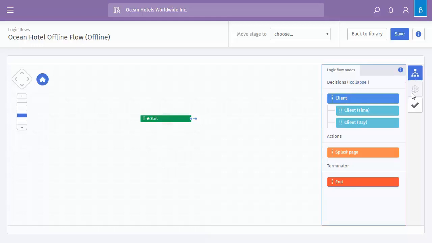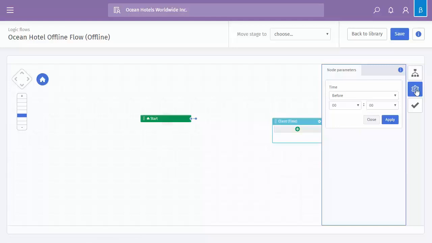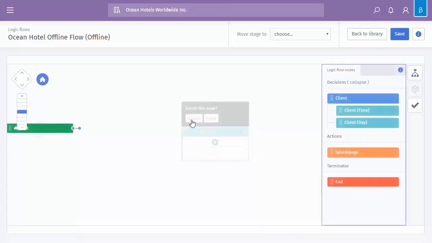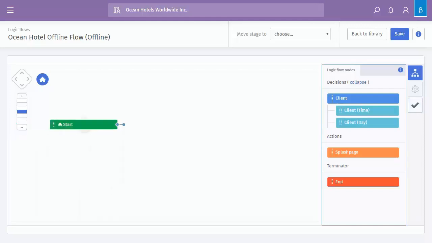This particular option is grayed out, but it will become available once you select an option. So for example, client time of day, as soon as you drag that onto the page and click into it, you can see it becomes active. So it's the node parameters within that particular node. Let me just delete that one off and delete yes. Finally you've got your test your flow. So this will just test the functionality of your flow to make sure everything is correctly set up.